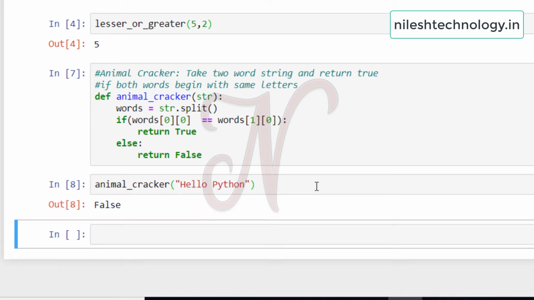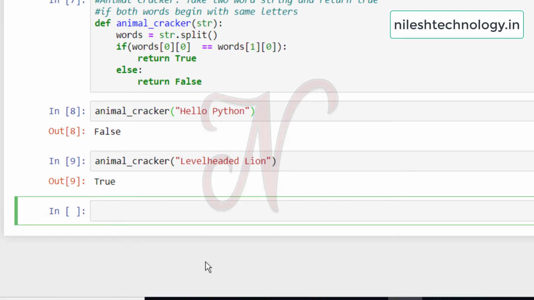So we test this code. See here, hello Python, false. Then animal cracker, level headed lion. See here, true. In this string both words start with the same letter, so my answer is true. Okay, so going to the next question.